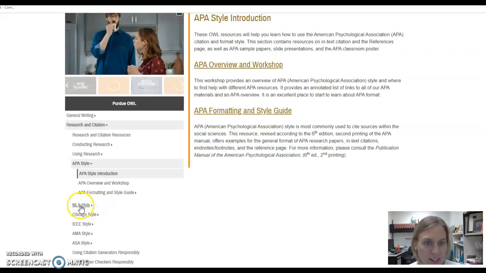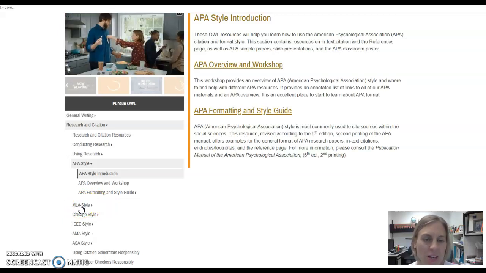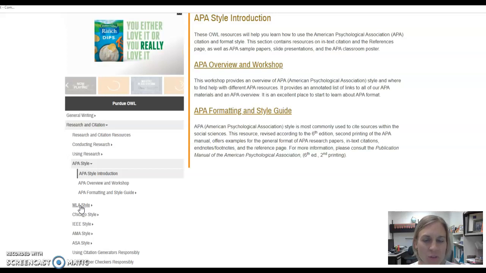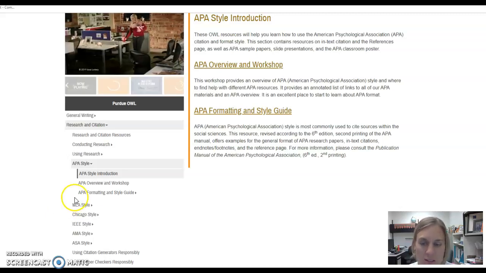If you get into a class and you're not sure what style they use, if the instructor doesn't mention that it's APA or MLA, it's very important for you to ask, because if you do it in the wrong style, people are very specific about what styles they require, and one style is nothing like the other. So please make sure that you ask about those things.